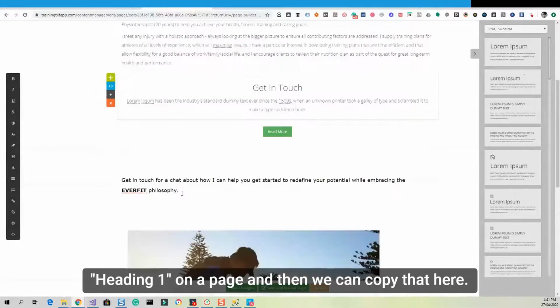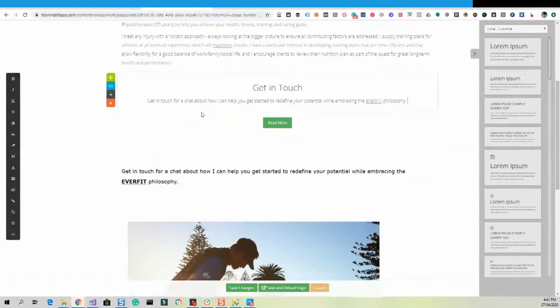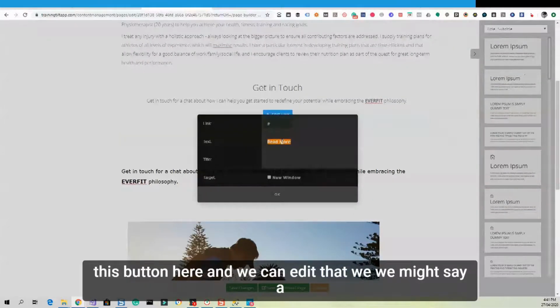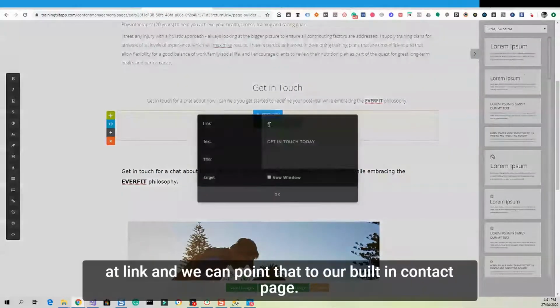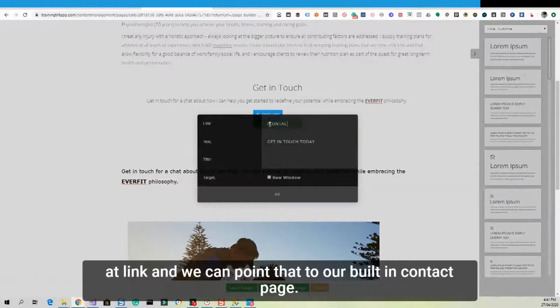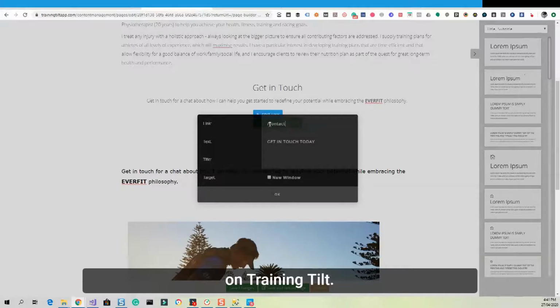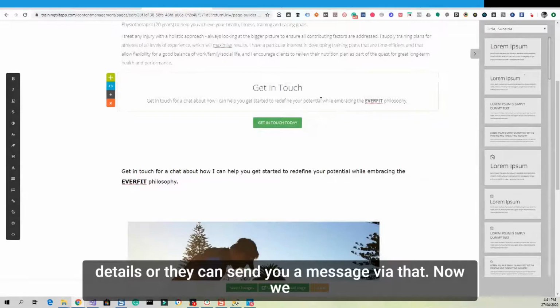And then we can copy that there, paste that in there, make that bold, and then we've got this button here and we can edit that where we might say get in touch today. Make it more specific. We want them to get in touch as soon as possible. Edit link, and we can point that to our built-in contact page on Training Tilt. So then they can just click the button and they'll see the details, or they can send you a message via that.